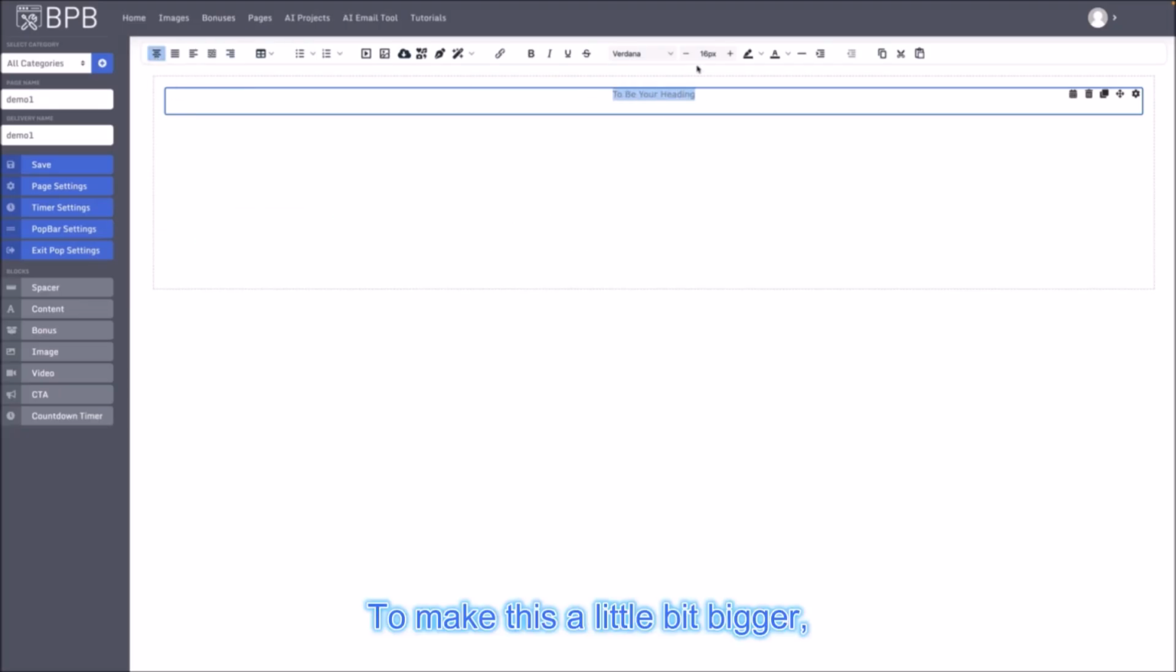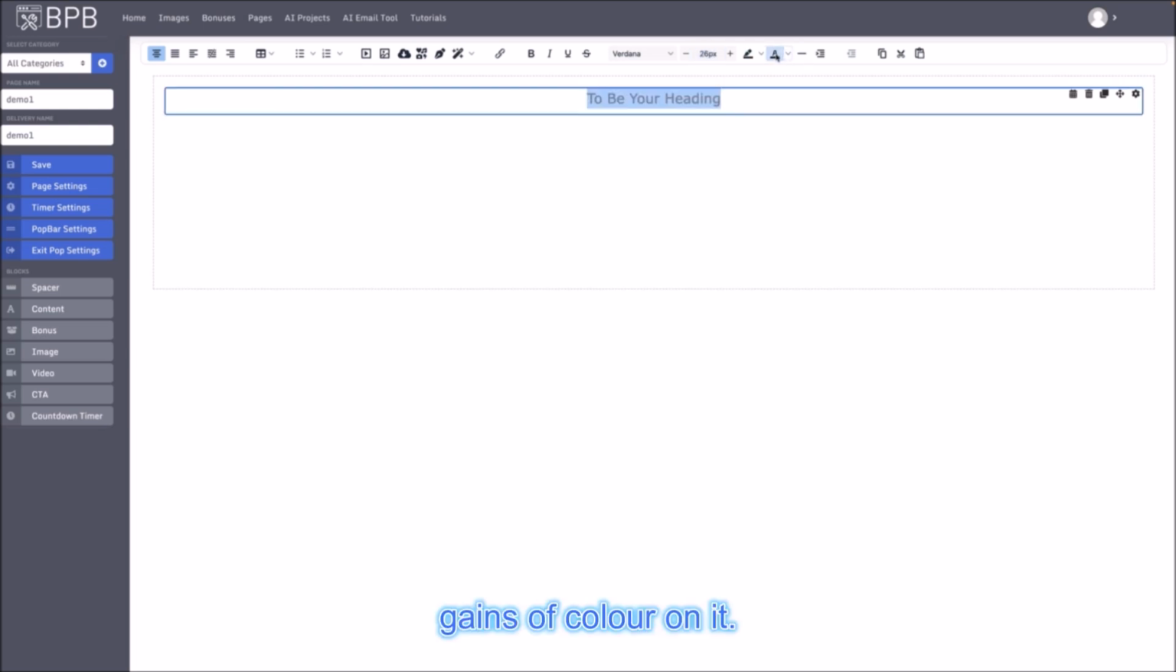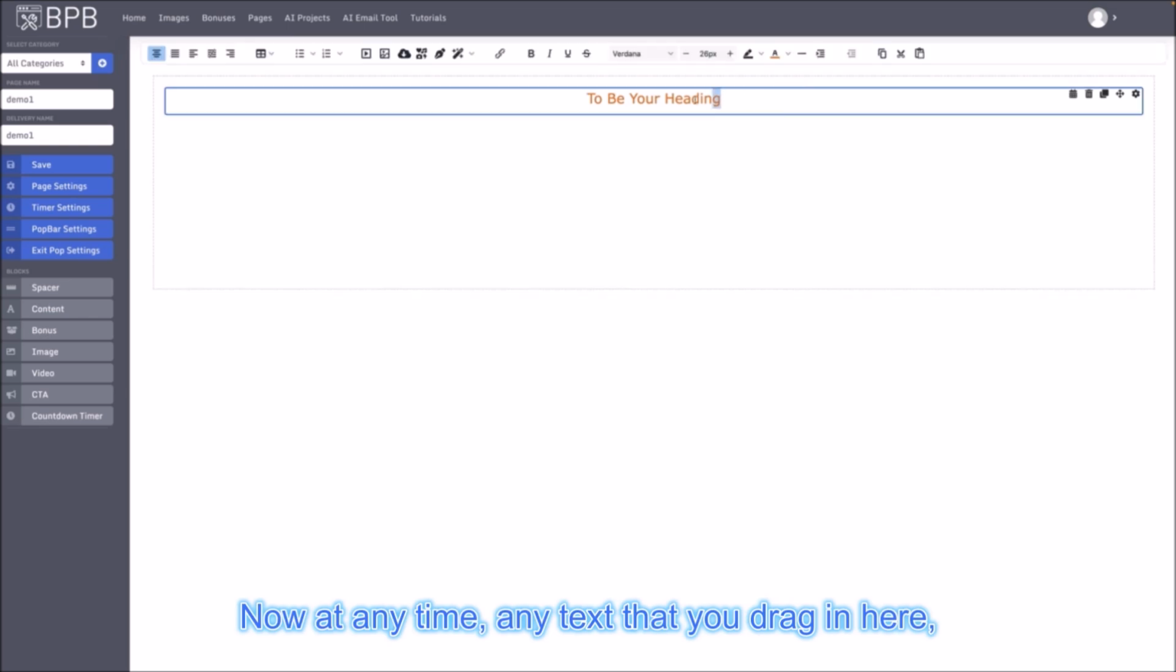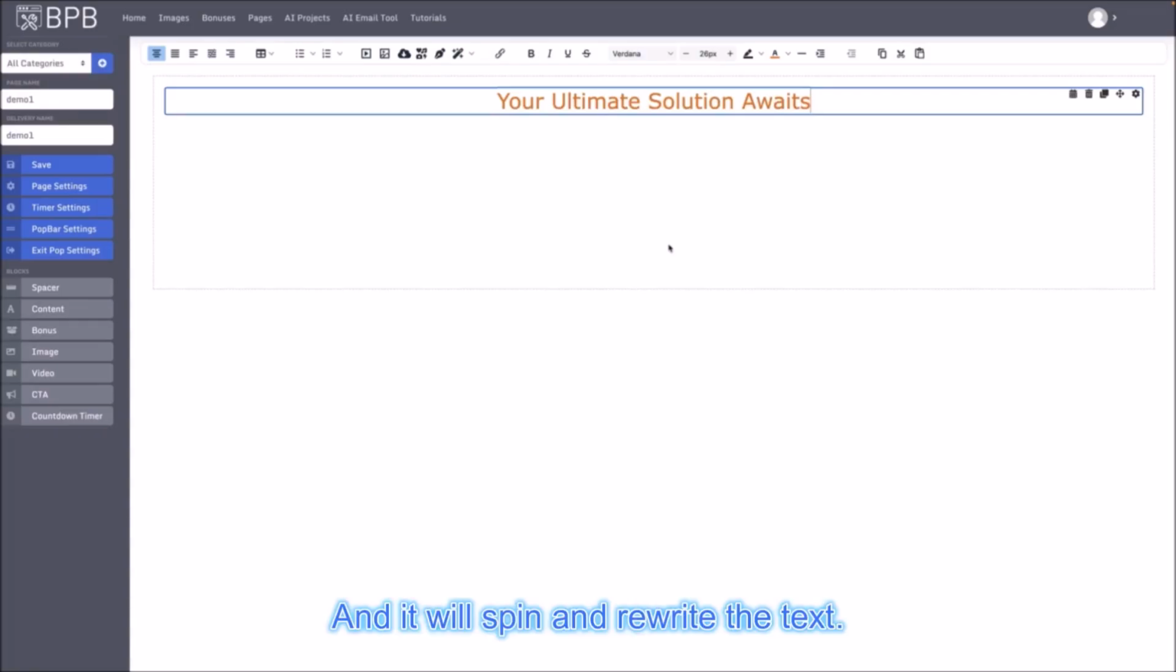make this a little bit bigger. Add some color on it. Now at any time, any text that you drag in here, let's say you create an AI project, you start dragging the text in, you can automatically spin this text and change it around. So just click this little button here and it will spin and rewrite the text.